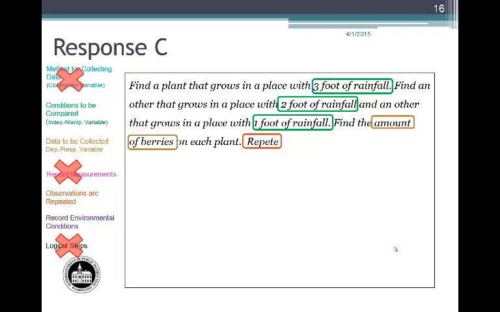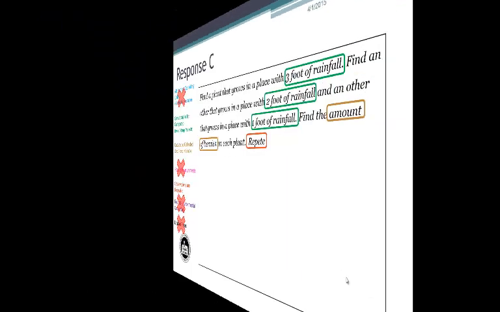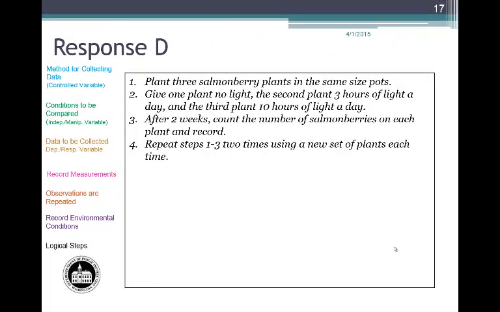The response does not record any environmental conditions, so the record environmental conditions attribute is not earned. The response earned 3 attributes. Let's take a look at response D.